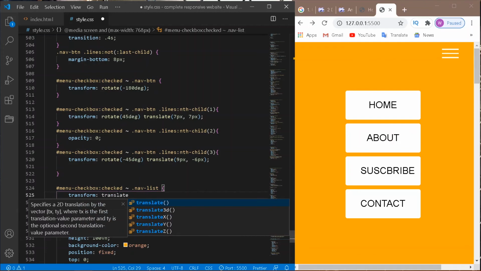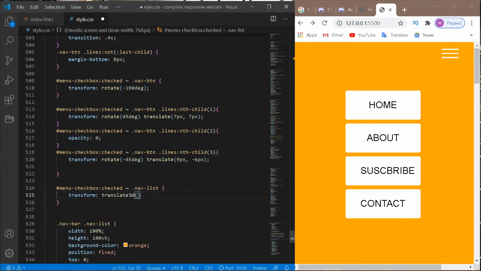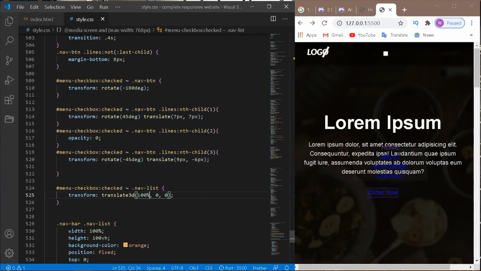Now translate just gives us X and Y axes, right? But translate3d, there it is here, allows us to put three parameters: X, Y, and then Z, the Z axis. Someone is like, what is the Z axis doing here? I'm like, calm down, I'll explain. Let me show you. Let me make this one 100% and let's see what happens. 100%, and let me save it.